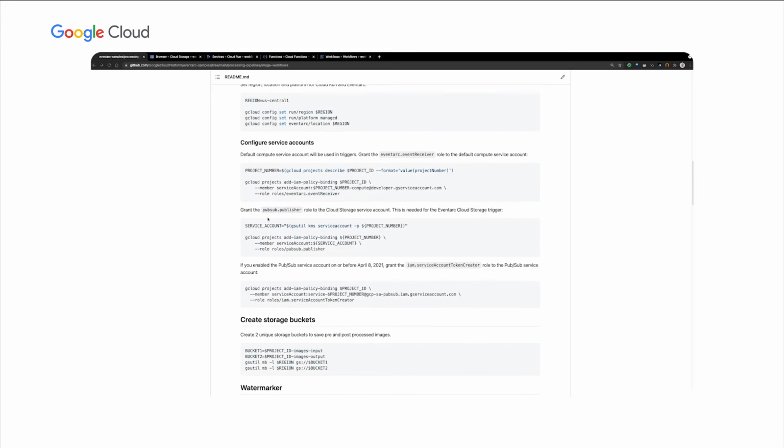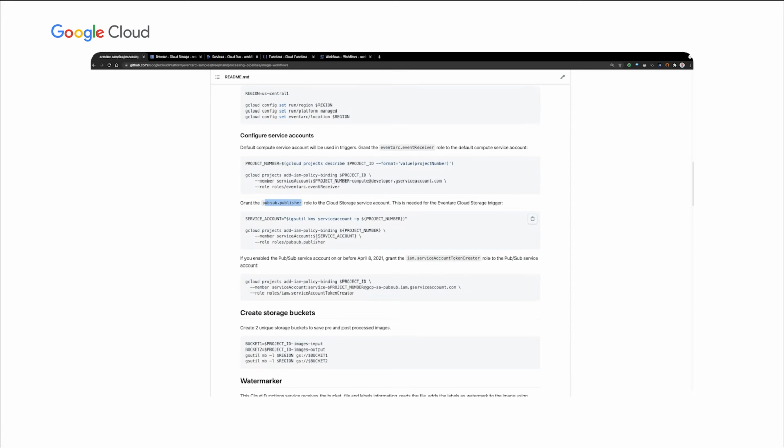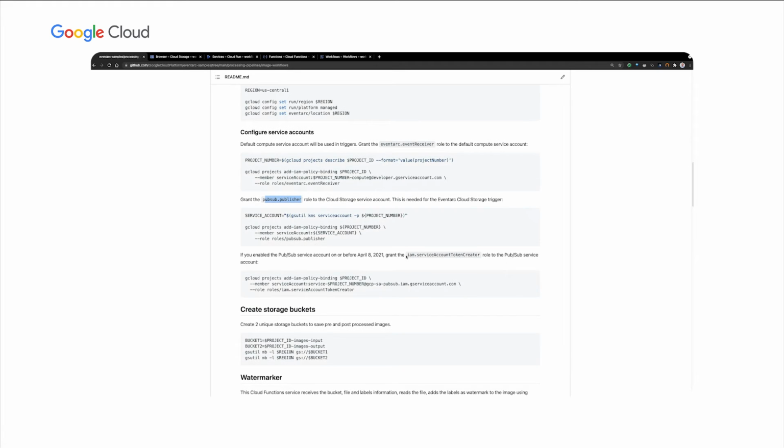And then we need to configure some service accounts because we're going to use them in Eventarc triggers. So we want to make sure that we have a service account with Eventarc event receiver role. And we also need a PubSub publisher role for the cloud storage trigger. And we also want to make sure that our PubSub service account has the service account token creator role.